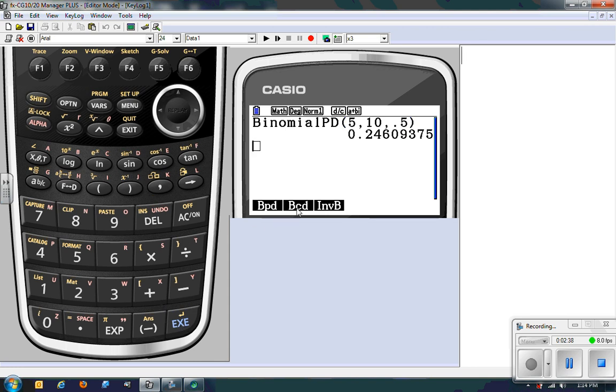Alright, let's say we wanted to do a cumulative distribution, so we want to know 5 or less. 5, comma 10, comma 0.5. Close that. But this one is not a template-based format, so you have to remember the syntax. But you do have all the other distributions.